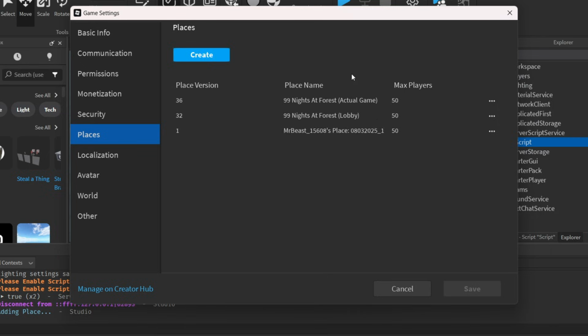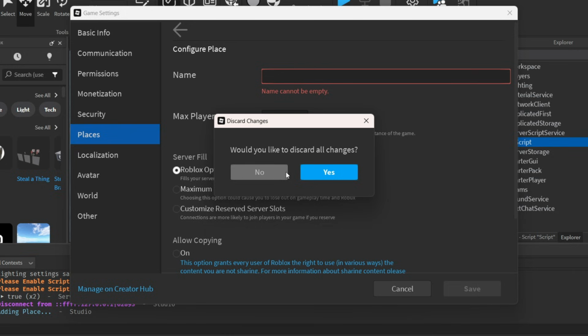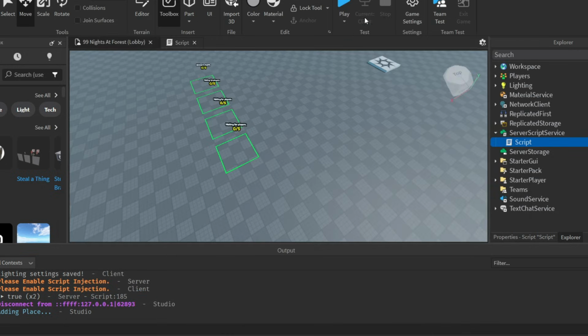So you have to just click the create button right here, and here's your new place. So you can just configure the place. You can change its name, like I changed its name to actual game like that. And after naming, you just have to click save. I do have one actual game, so I don't want to create another, so I discarded it.